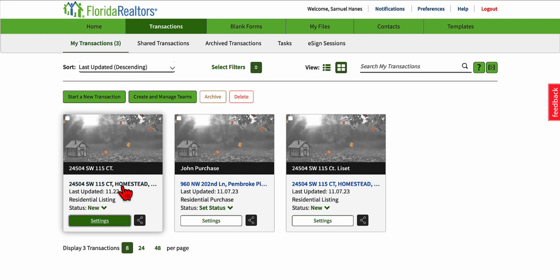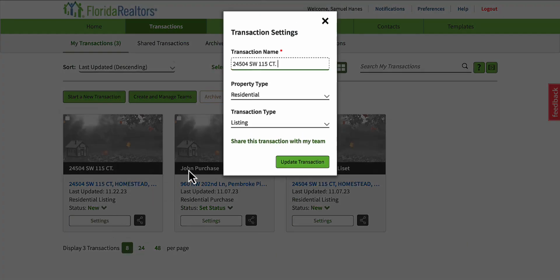If you made a mistake creating the transaction, you can also click on settings, and then you can change the transaction name, the property type, and also the listing type. If you do make any changes, just make sure to click on update transaction.